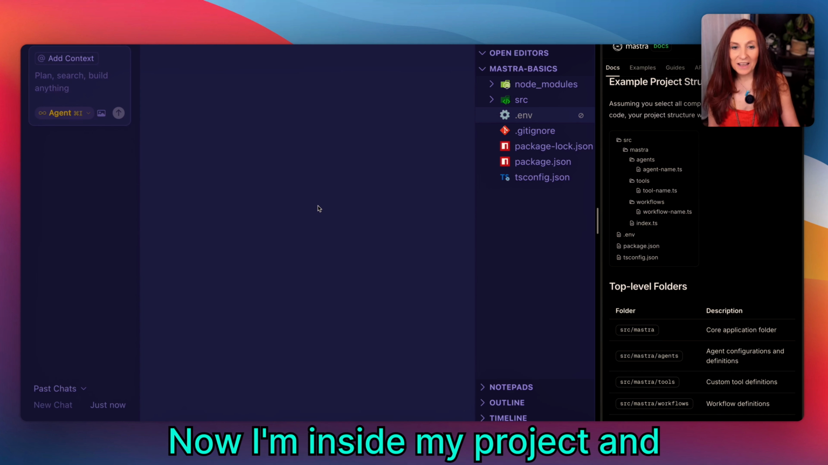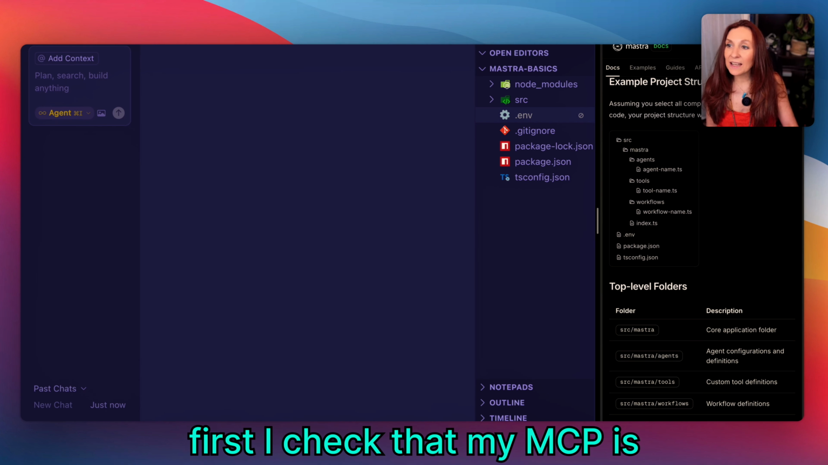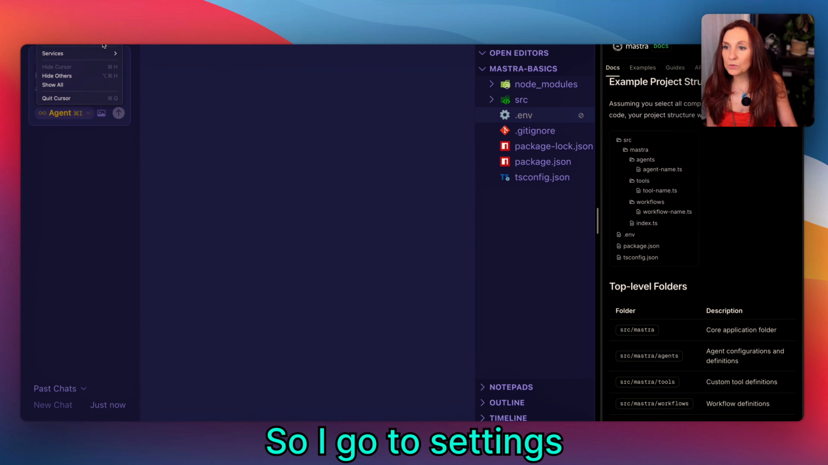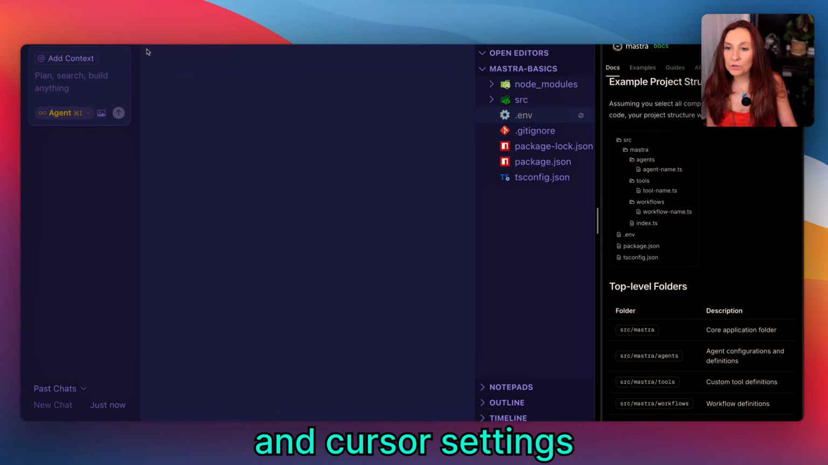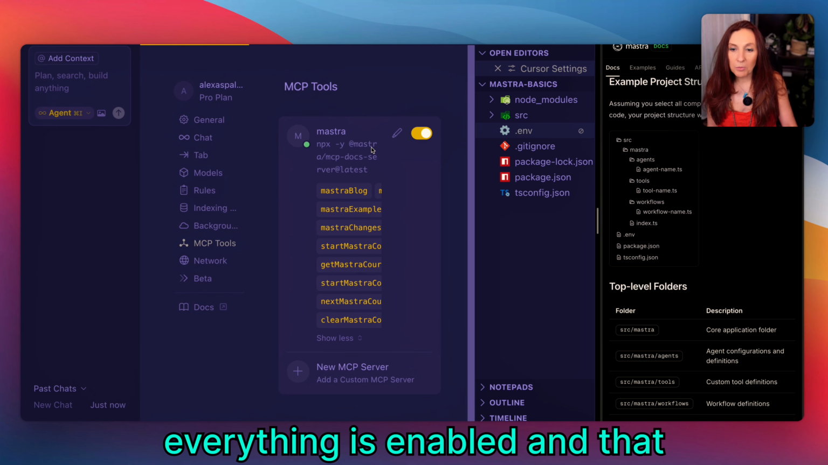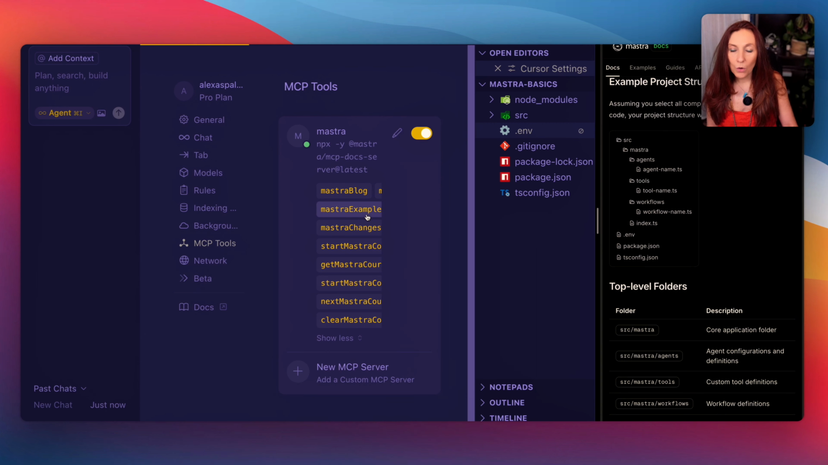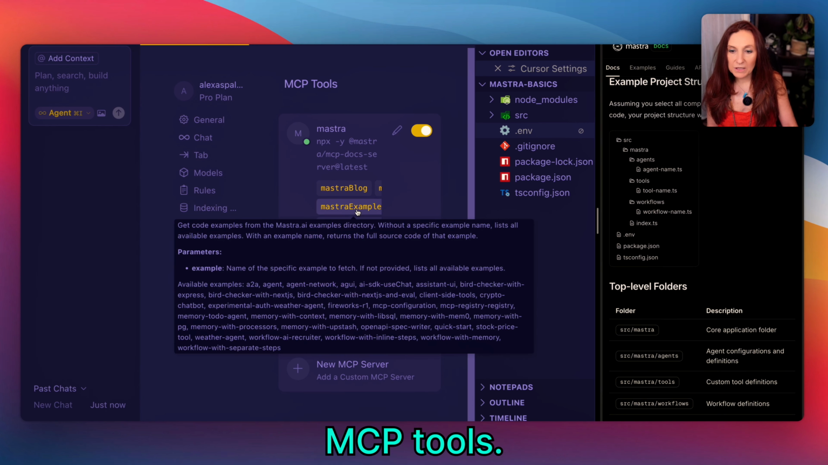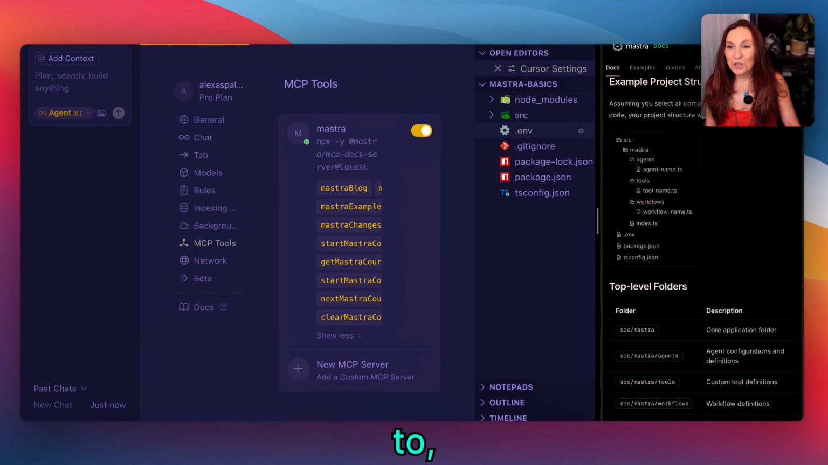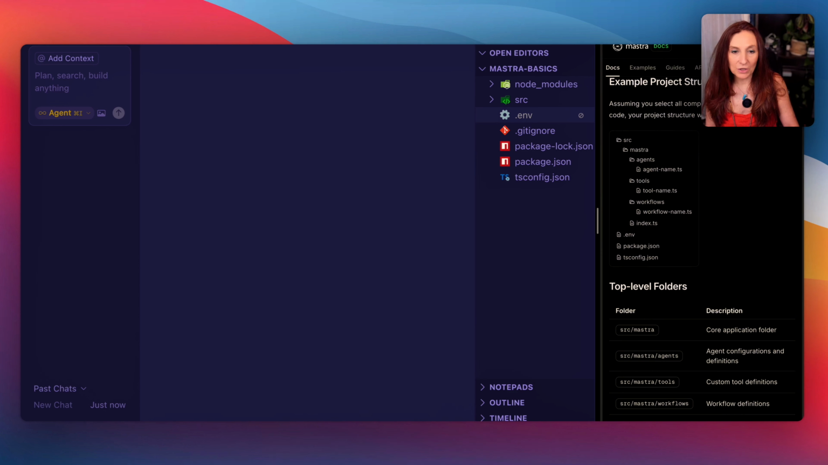Now I'm inside my project, and first I check that my MCP is enabled. So I go to settings, Cursor settings, and I go to MCP and I see that everything is enabled and that we have all these MCP tools. So it has access to the docs, the blog, the examples, everything, and that will help a lot to build our application. Then let's check the structure.